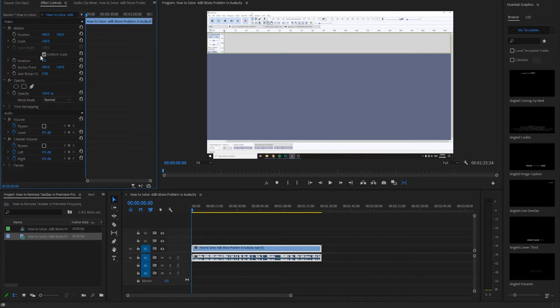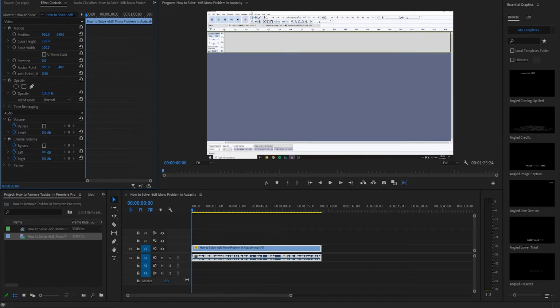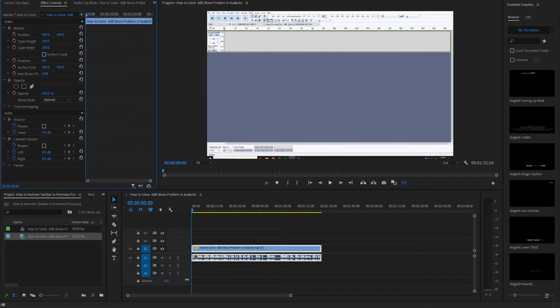Now, once here, you will want to uncheck the Uniform Scale box. It now allows us to change height and width independently. And now we can stretch the video so that the taskbar is not seen on the screen. And you will need to fiddle with it a bit to know what is the optimal height and position.